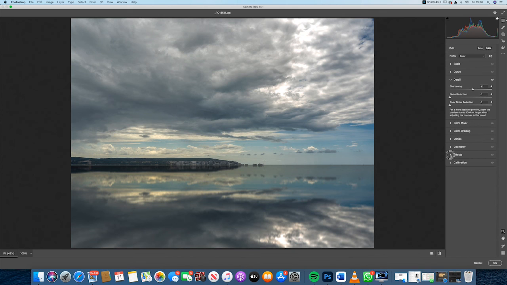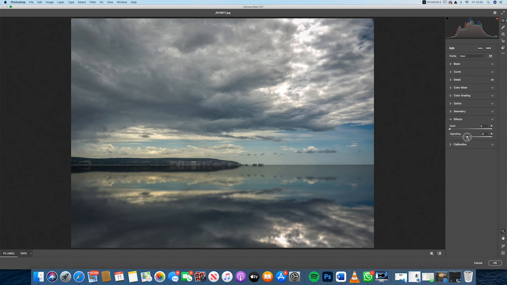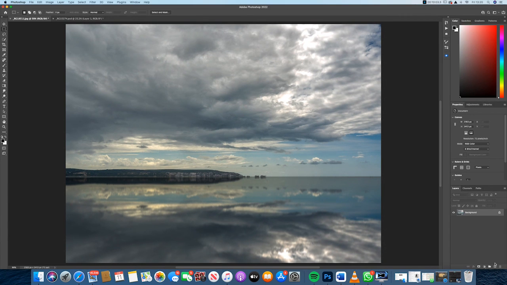Then I'm going to come down to the effects section. I'm going to put a little bit of Camera Raw vignette on that. Just a little bit. As you can see, it brings the whole picture together. I'm going to click OK, and there you have it.